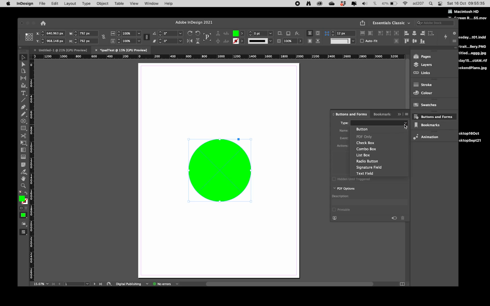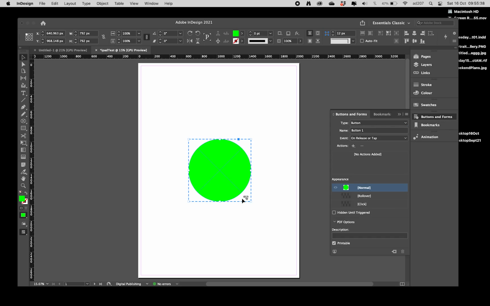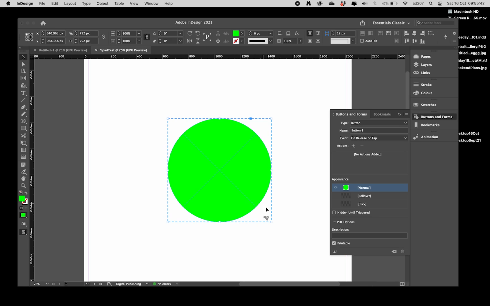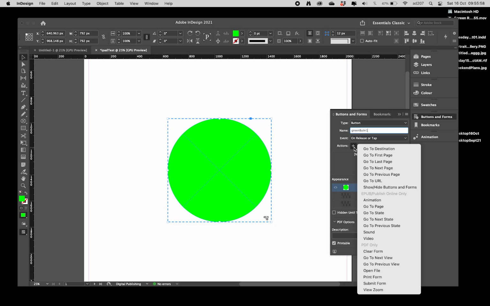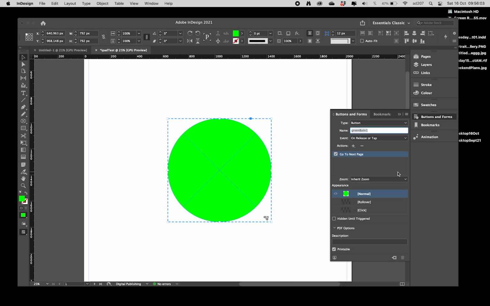So with this selected, Type, Button. Now we can see that it's got this little thing attached to it, and we've got here Name, Button 1. Let's call it green button 1. So on release or tap, do something, Actions here, and we're going to add an action to it, and we can just say go to next page. Okay, so that's what that's going to do.